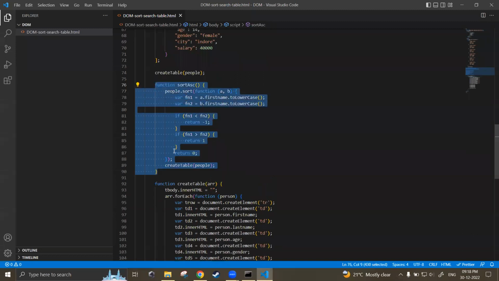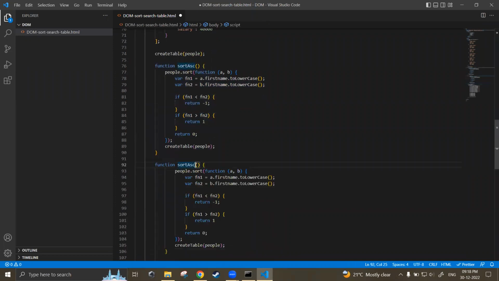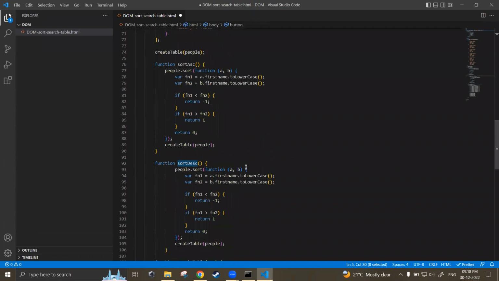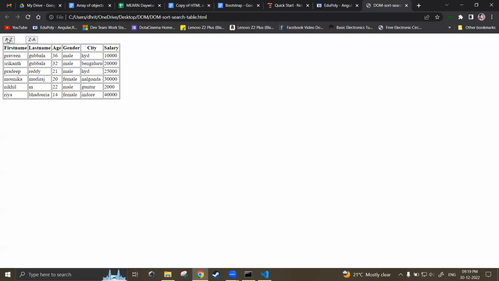We just need to create another function, sort descending, because this is the function that we have put here, right? Here we just need to reverse this. Instead of -1, I'll write 1, and instead of 1, I'll write -1. That's it. Now save this, go to the browser, reload. Now see, A to Z is in alphabetical order, Z to A is reverse alphabetical order, so S to M. Okay, that's fine. That's what I wanted to show you.